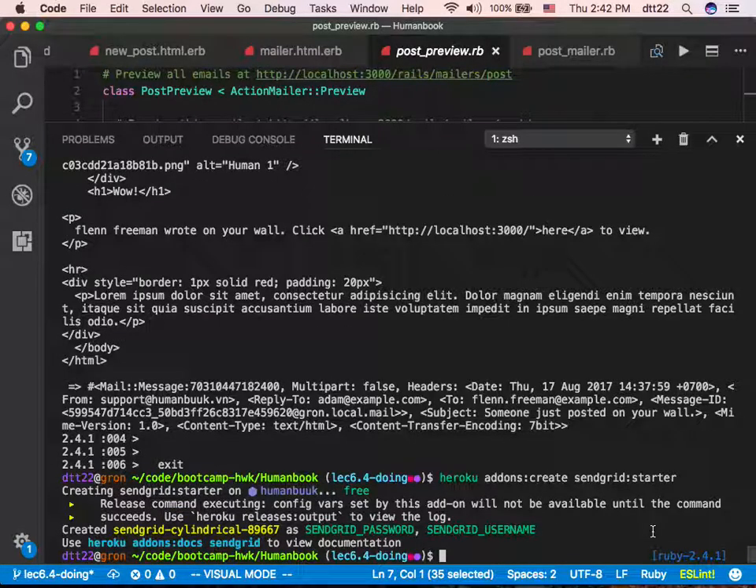Does it use the same login as your Heroku account? Well, if I want to log into SendGrid later, what's my login? Exactly. So when you do this create, your question is answered by what you see on the screen right here. Heroku will give you a password and username for you to send mails with. That is beautiful. So, where is it?